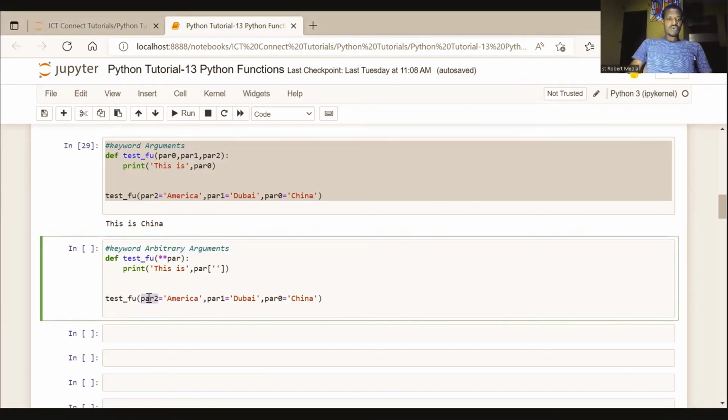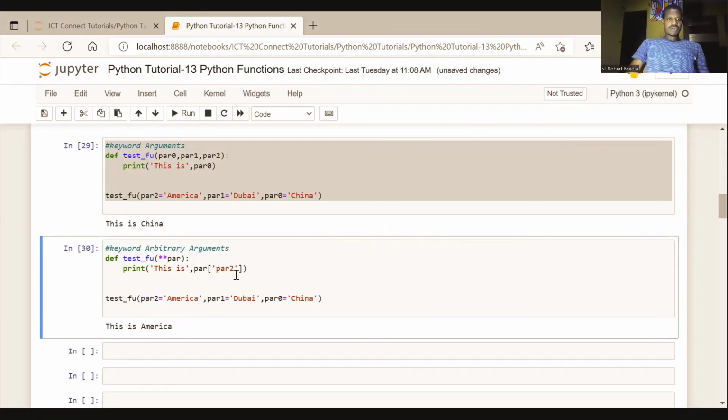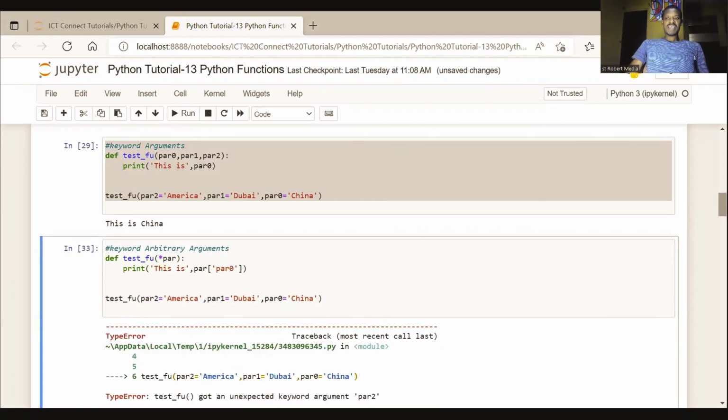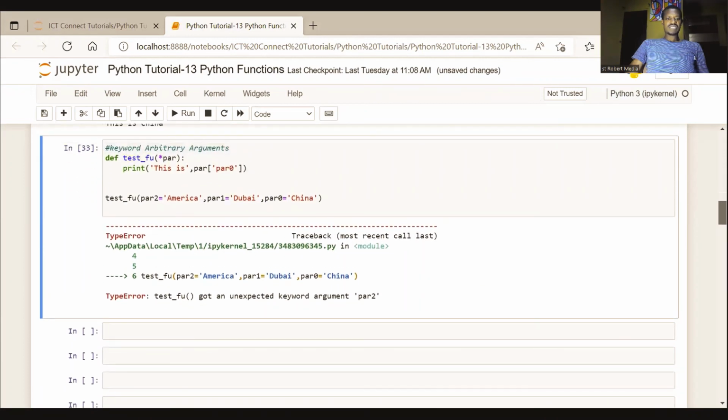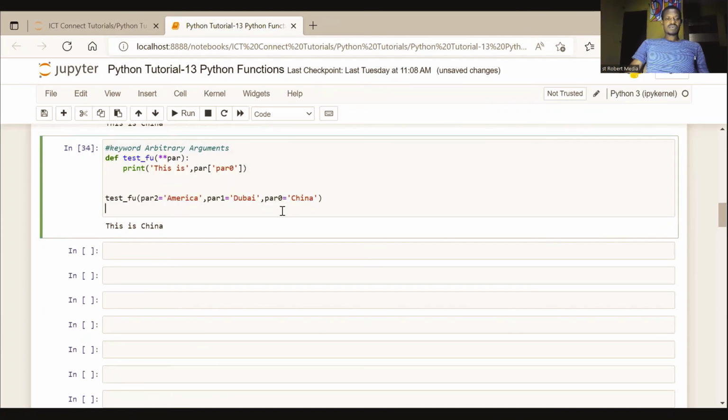So let's assume I wanted to call out the second one. I'm going to have to go here, par2. And you run it, it gives you, this is America. If you go with the first one, it gives you, this is Dubai. You go with this one, it gives you, this is China. Now, if you take out one of these stars and you run it, you see it gives you an error, which I was telling you about. You can see it got an unexpected argument for par2, because this is not a keyword argument. So you have to add in the second star to run that.